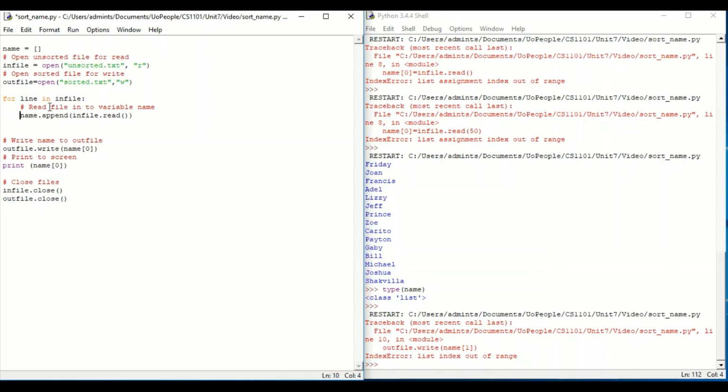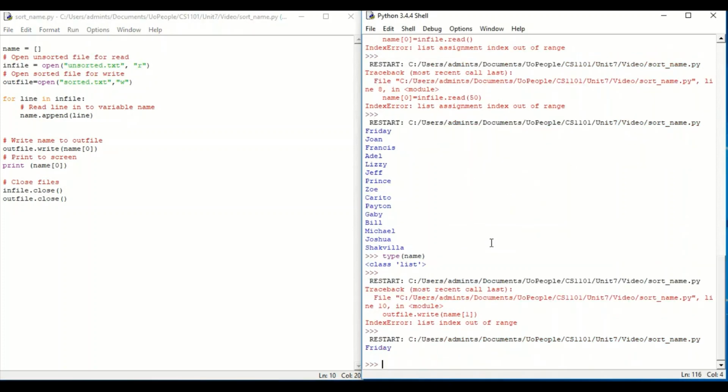We're going to change this to read file into variable name. We're going to name line, read line into variable name. And since we only want each line from this file, we're not going to say infile.read, but we're going to take a line and replace this here. Now with just that, we're going to run it. And now we got our first name, Friday.